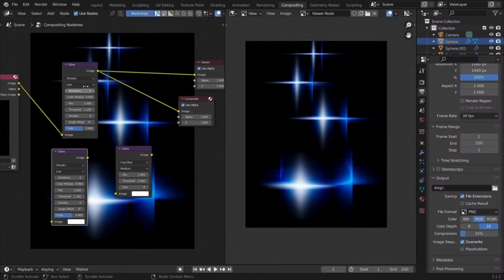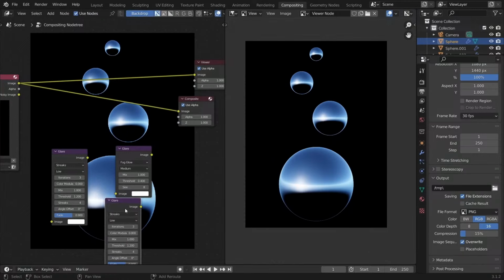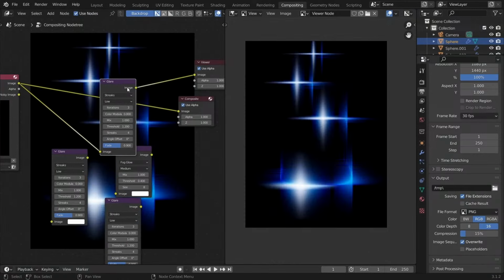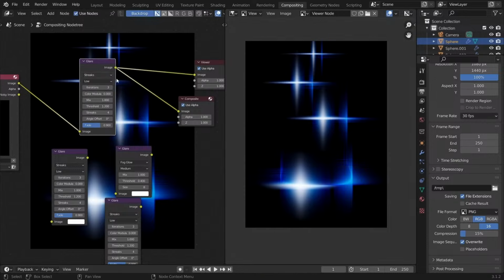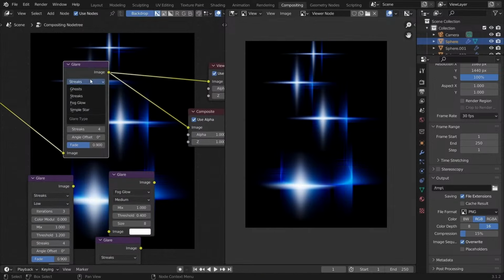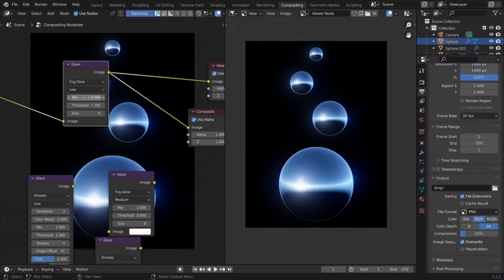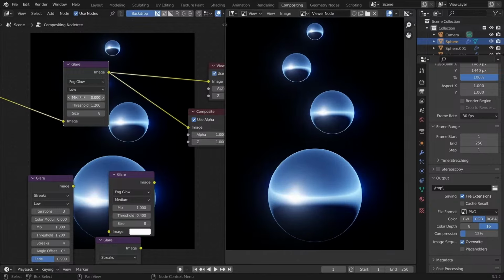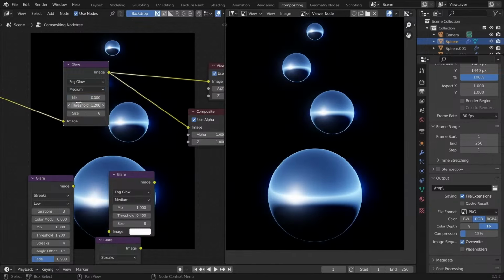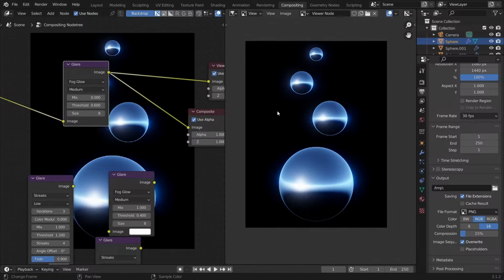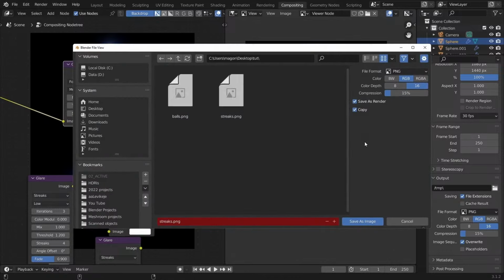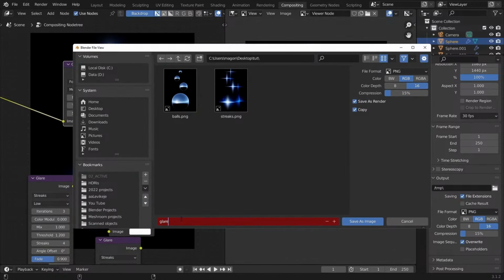Add another glare node. Let's detach this. Duplicate this glare node and change this to fog glow, and change this back to 0, so we see how it's looking. Change this to medium because it looks a bit better, and this to 0.6 maybe. We have some glow, and crank this up and save it separately, as glow RGB, and save image.